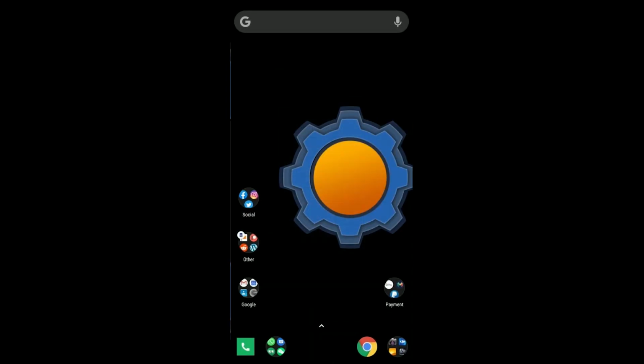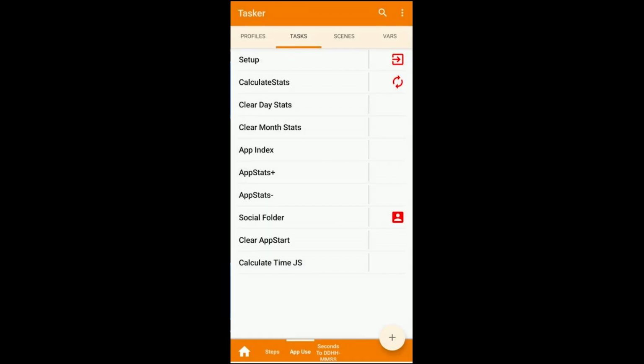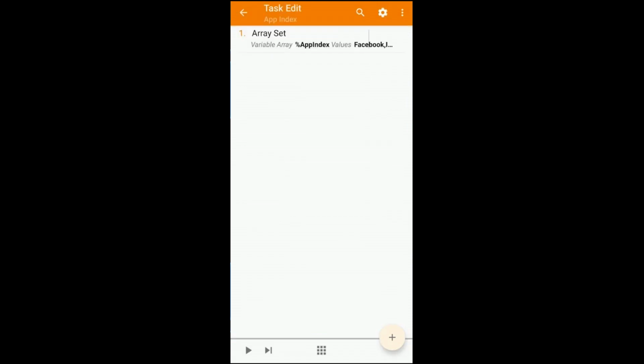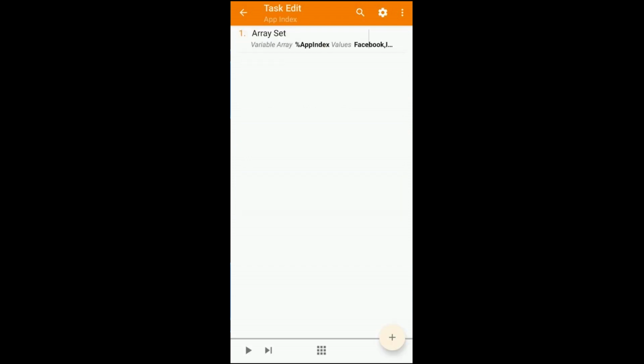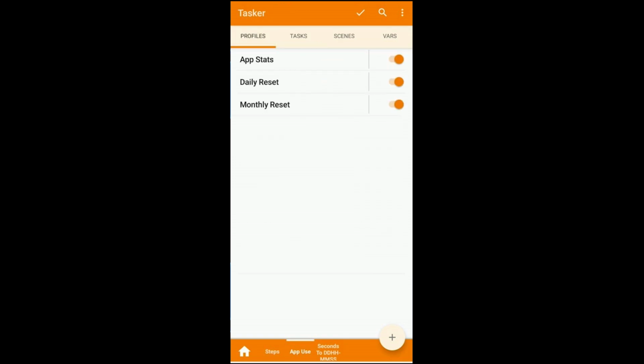Now, here's the hard bit. Let's go to Tasker and let's talk about this setup. Now, I'll start with app index. App index, it's an array in which we're going to set all the names for the apps you're going to monitor. If you're not going to add all the apps, that's fine, it's not a problem. What you have to do is just type at least 1 or 2 apps in there and then select these apps in app stats profile.